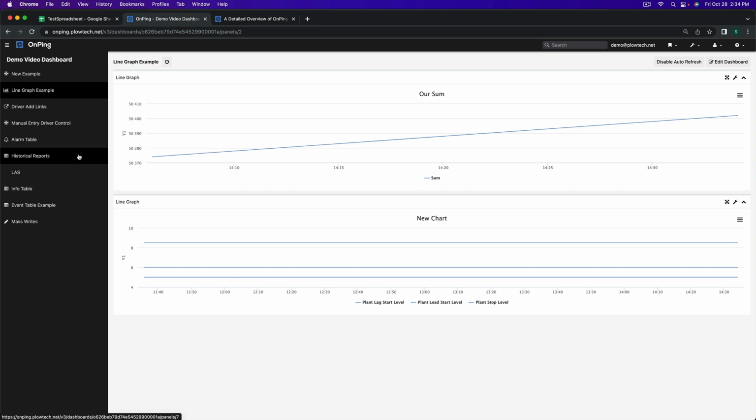One of the most common reasons to do something like this is if you have to fill out a spreadsheet for a particular entity, like a government entity or something like that. As long as the spreadsheet isn't too complicated, that is, it doesn't have things like VBA or other macros, OnPing is able to insert data from the OnPing system directly into those spreadsheets. So let's go through an example.